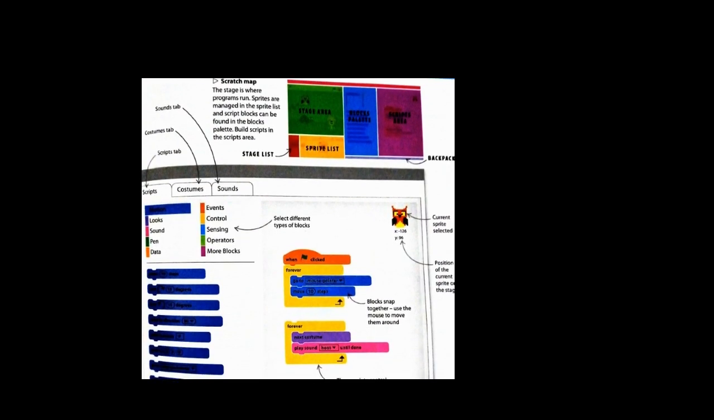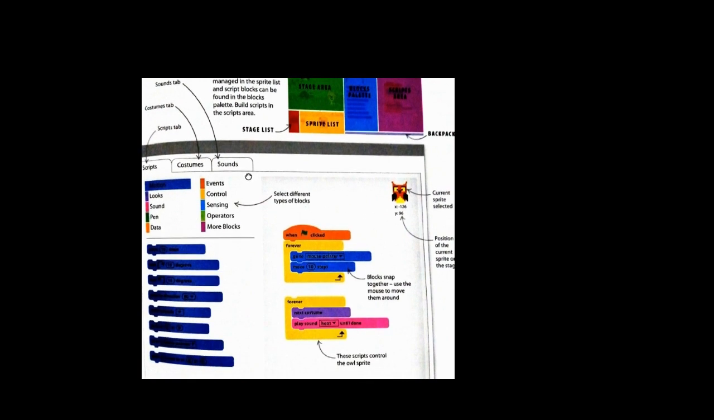Scratch map. The stage is where programs run. Sprites are managed in the sprite list, and script blocks can be found in the blocks palette. Build scripts in the scripts area. We have the Scripts tab, Costumes tab, Sounds tab. Current sprite selected. Position of the current sprite on stage.